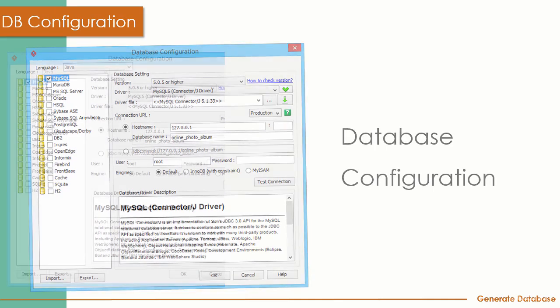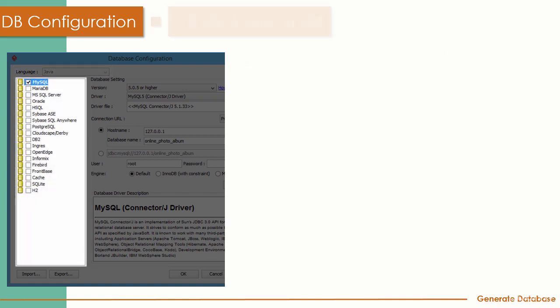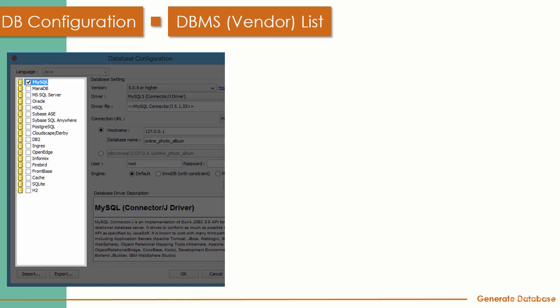Database configuration. We'll move on to talk about how to configure the database. The first thing you see in the database configuration is the language. Again, it is exclusive for generating Hibernate code. If you're not going to generate the code and you just generate the database in Visual Paradigm, just leave it as Java. And then you see a list of database vendors on the left hand side.